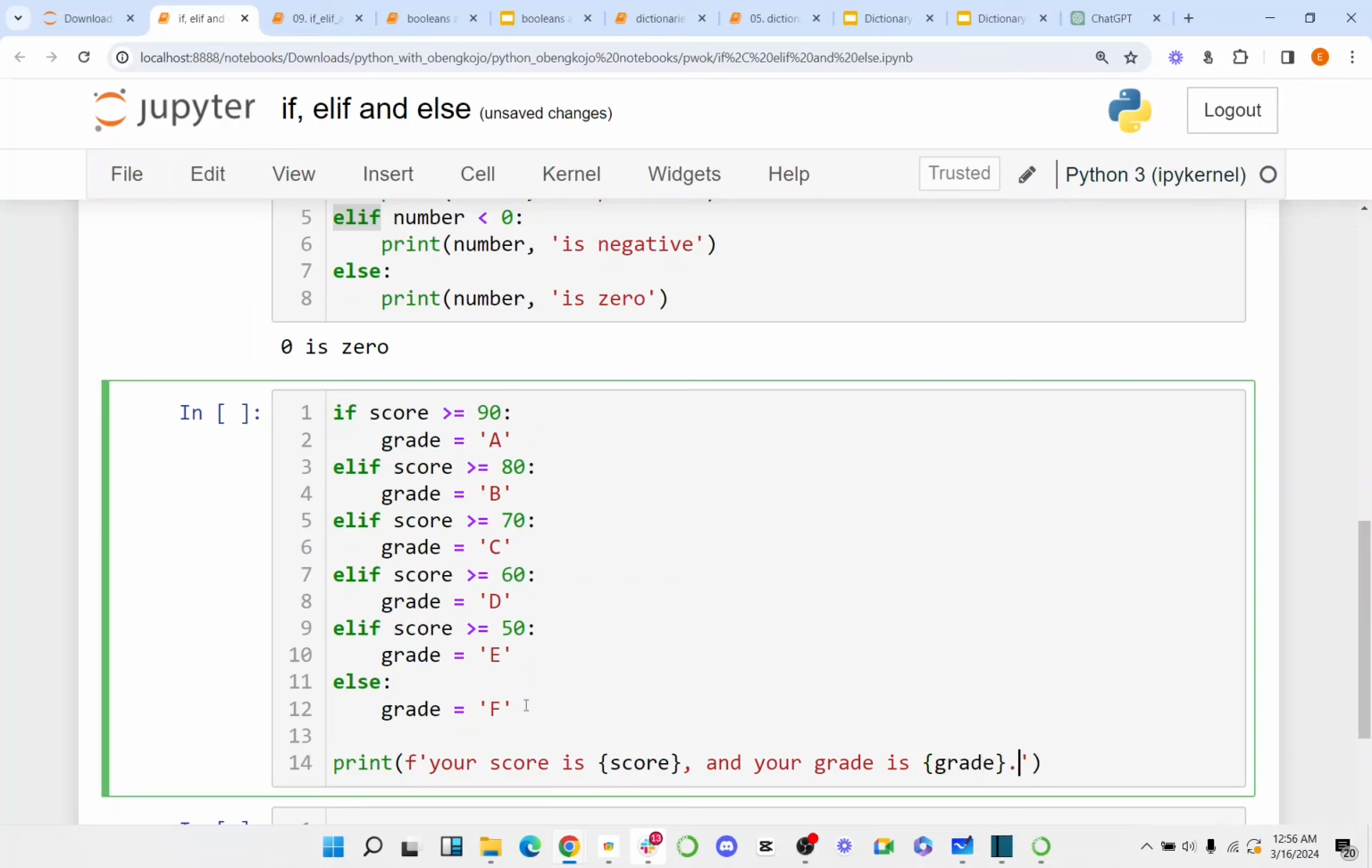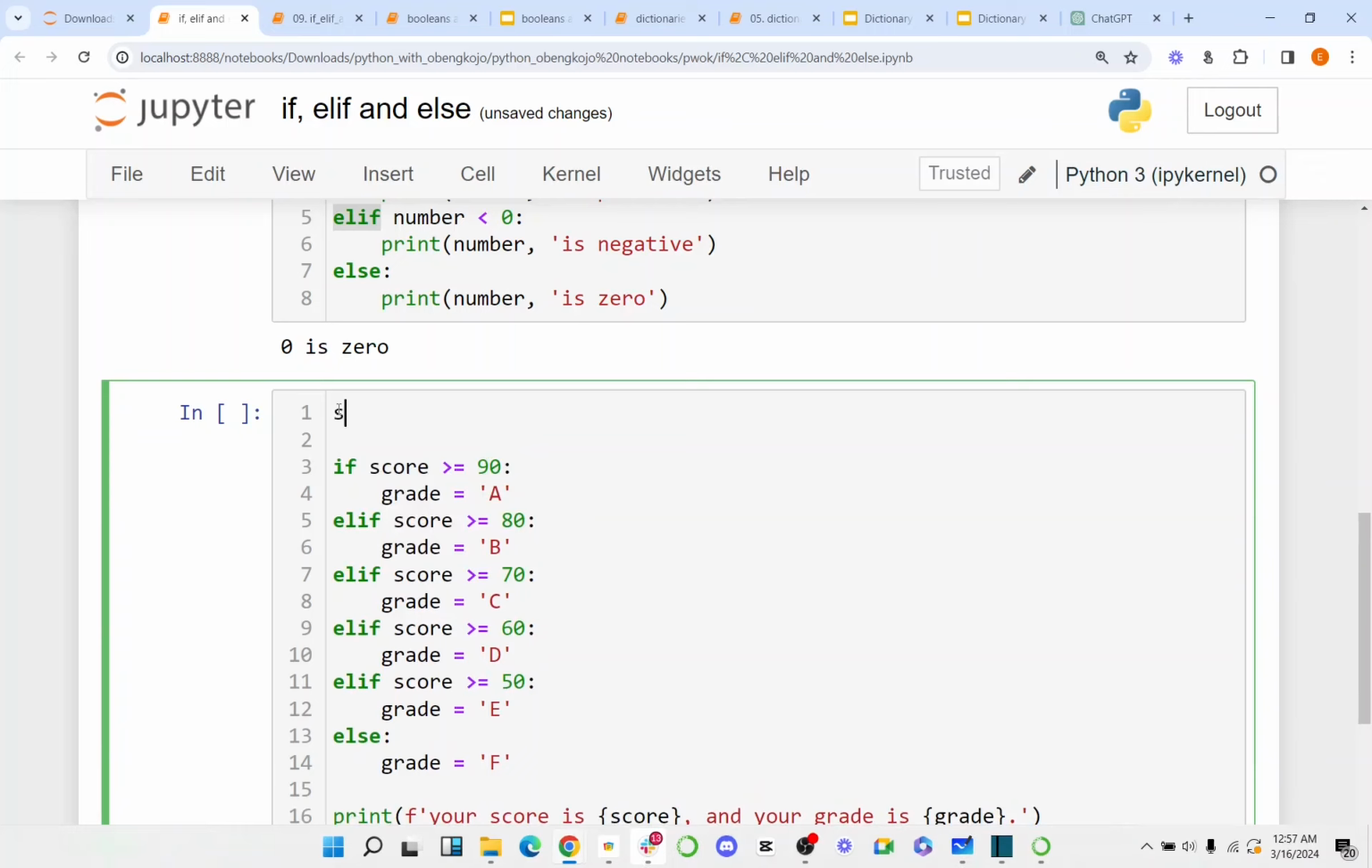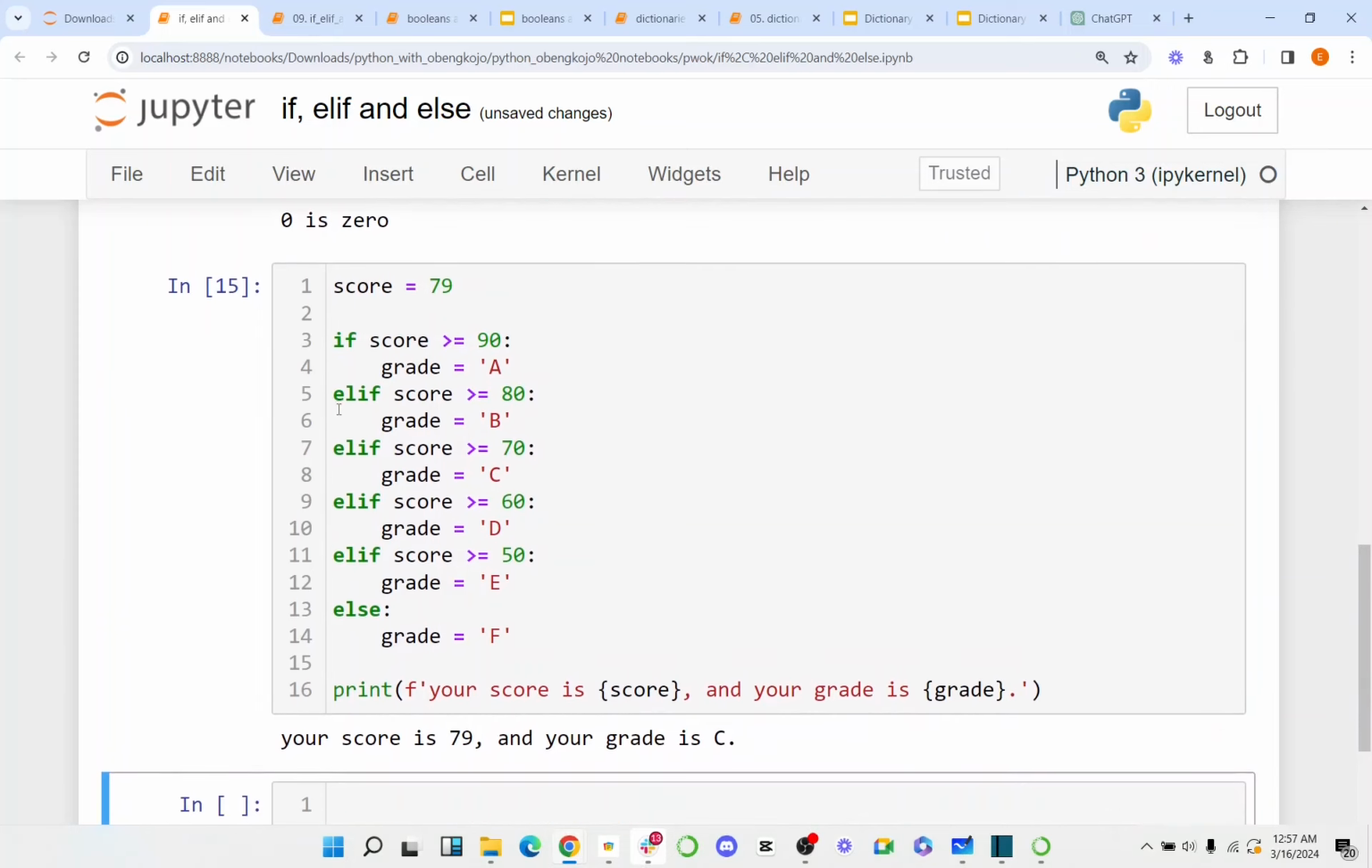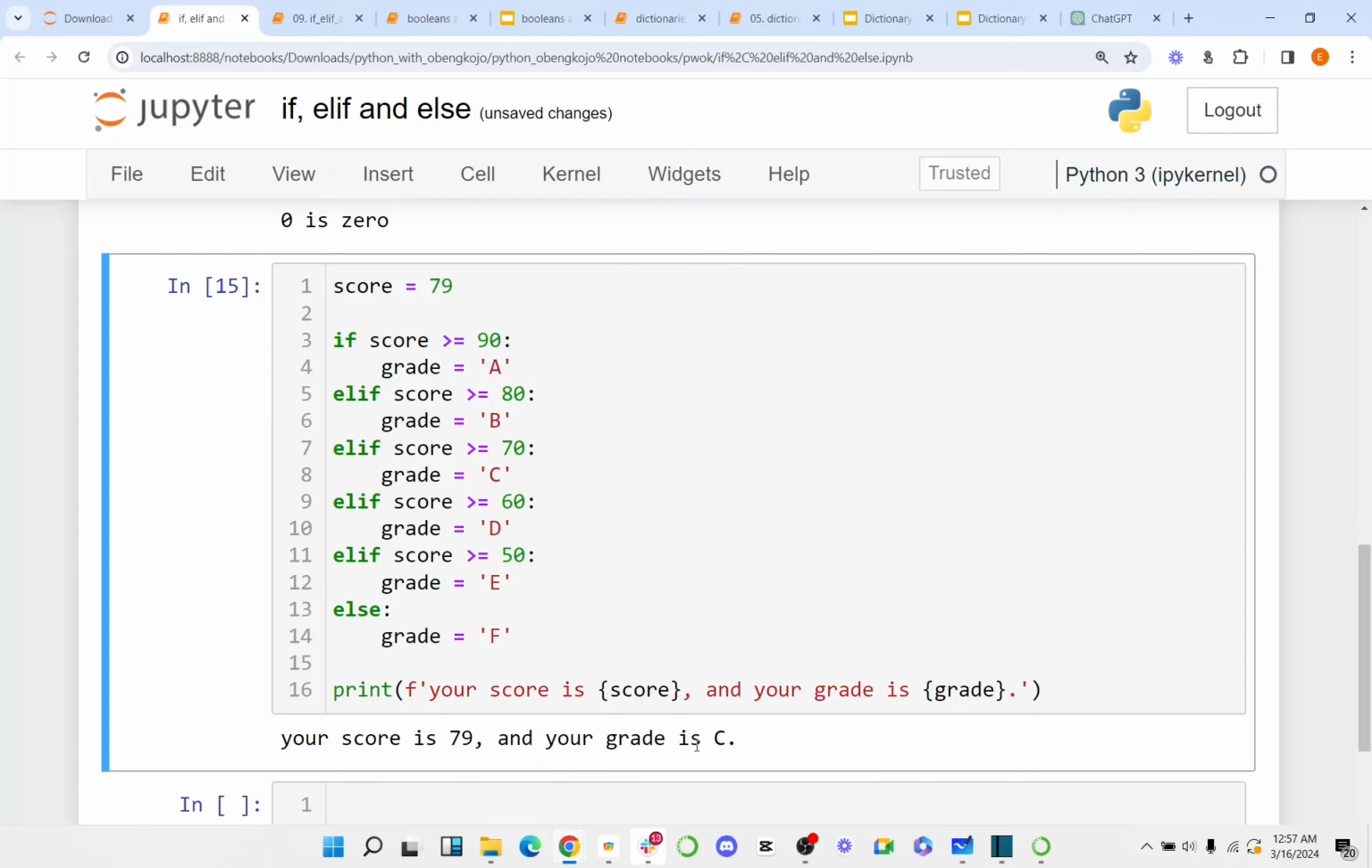Okay, so what is going on here? We have a variable that is going to store the score of the student. So let's go ahead and give a score. Let us create a score variable over here. And now we are going to test, let's say a student ends up getting 79. Let us run this. It says, your score is 79 and your grade is C.